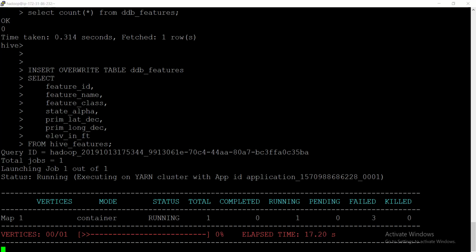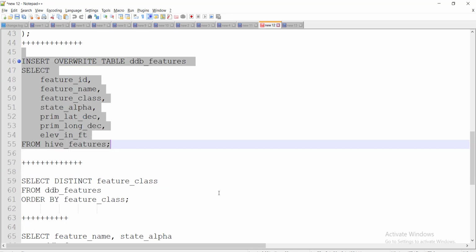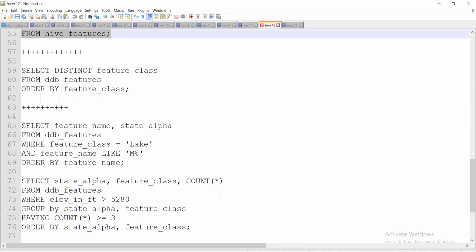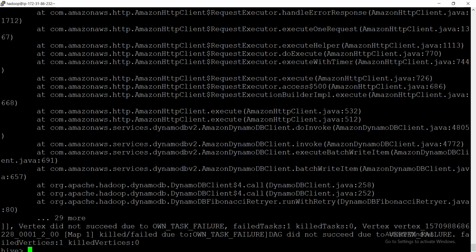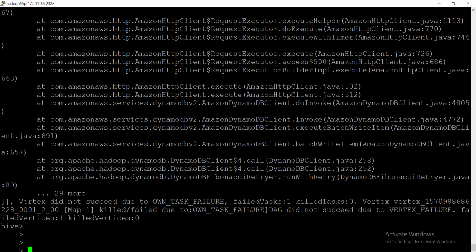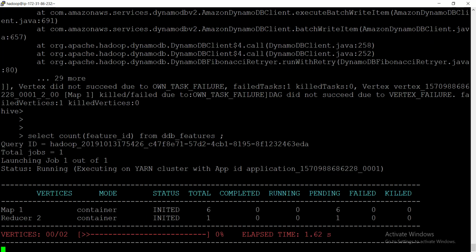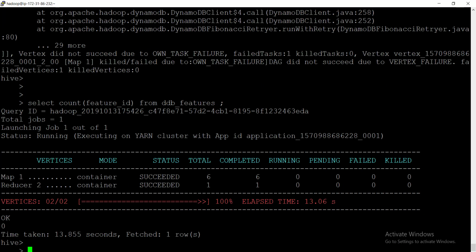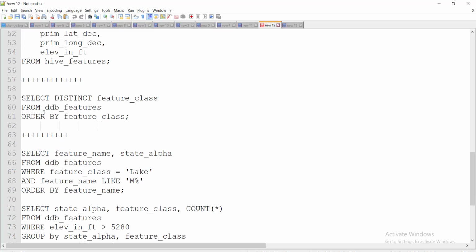Not sure why it is taking that much time, but let's see. Okay, Vertex did not succeed due to task failure. There is some Hive issue. What is that? That is a matter of discussion. Sometimes things do not work as expected. Okay, zero records, data has not loaded.